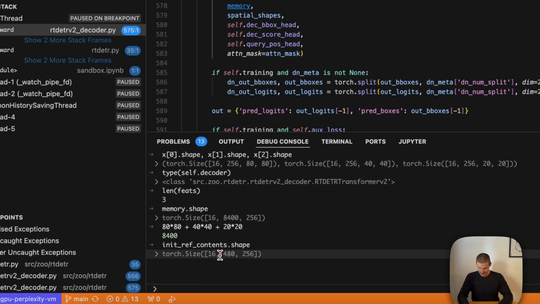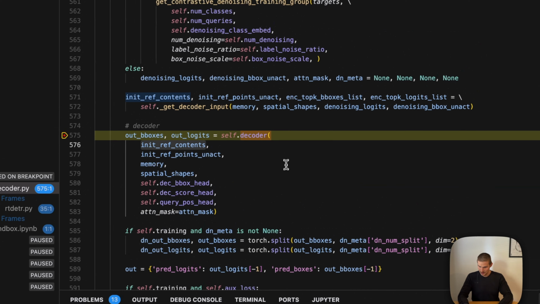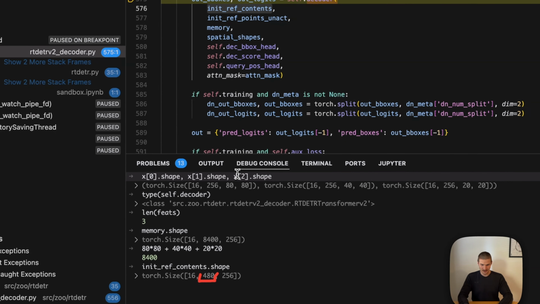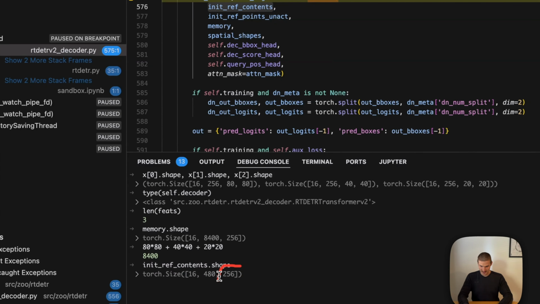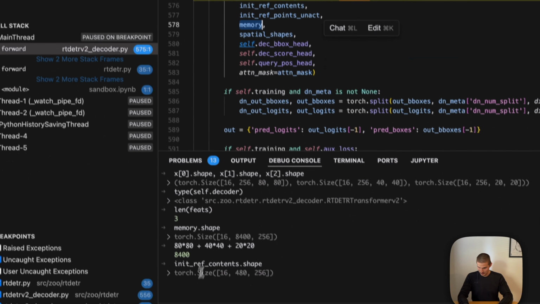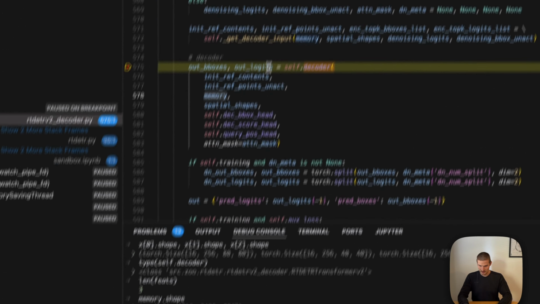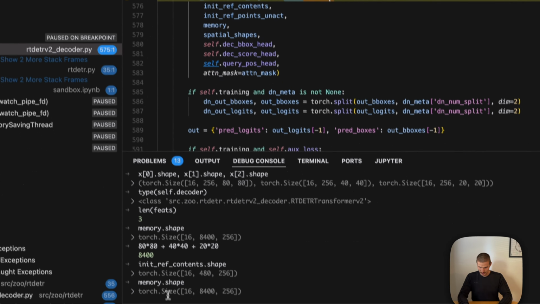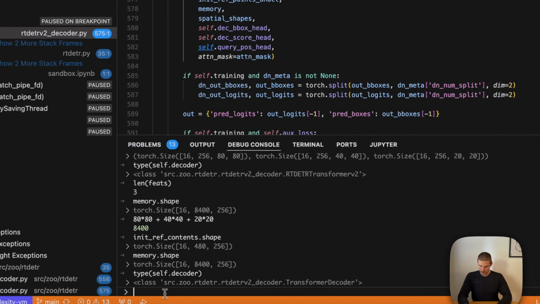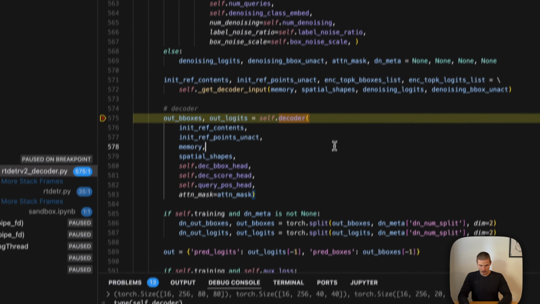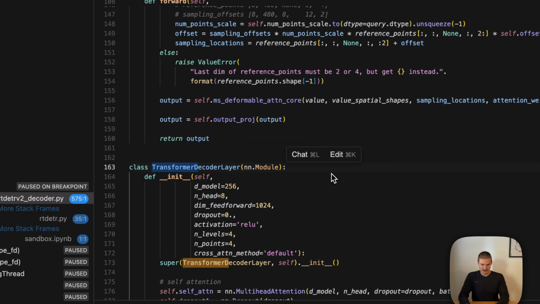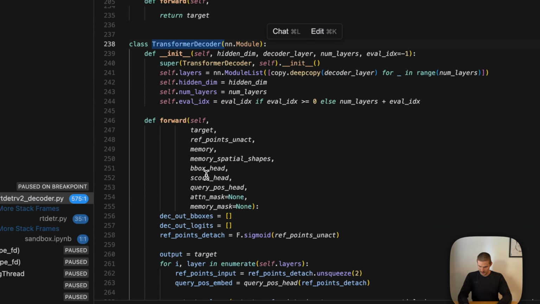So we now have these 480 queries in total, so 300 normal queries, 180 denoising queries. The queries themselves have 256 dimension embedding, and then we have our memory. And for memory, the sequence length is 8K, and the embedding dimension is the same. So then we want to read the actual decoder. Type of the decoder is transformer decoder. It's all defined in the same file, so you can just find it quickly like that.